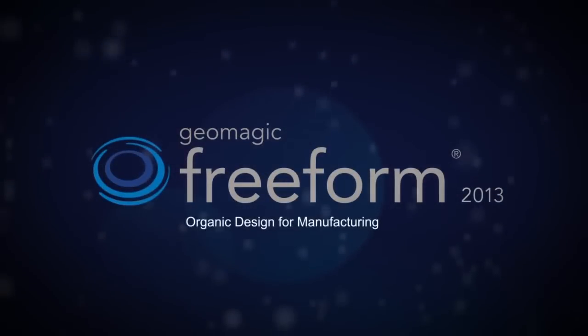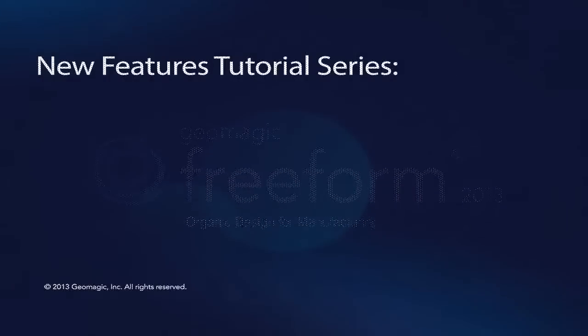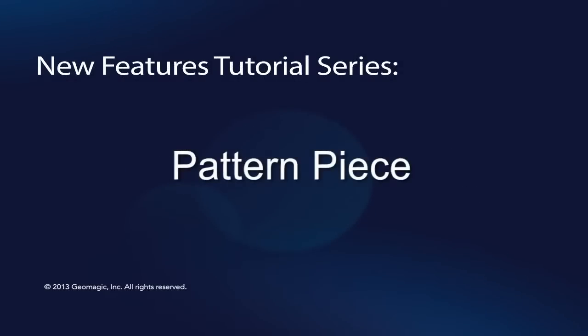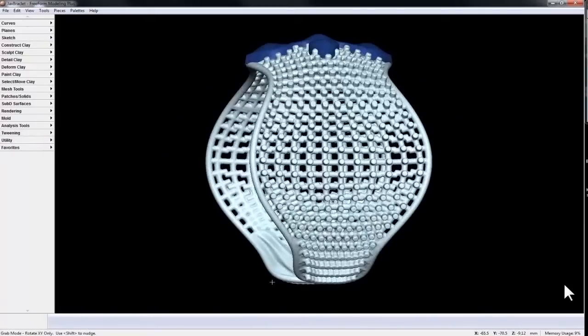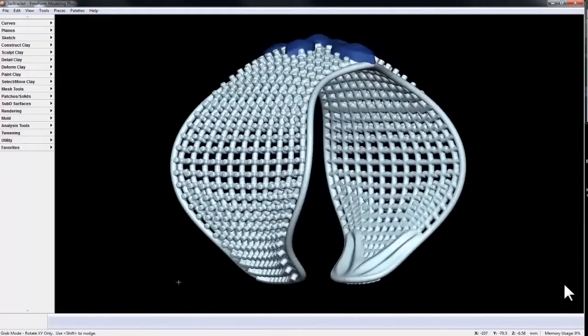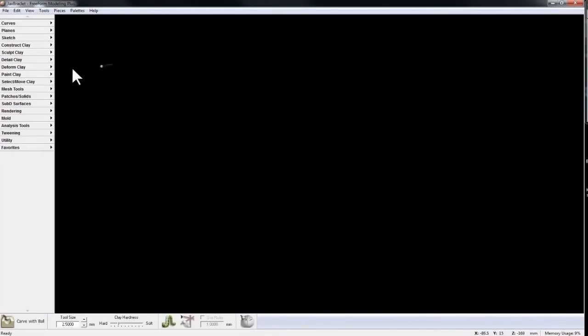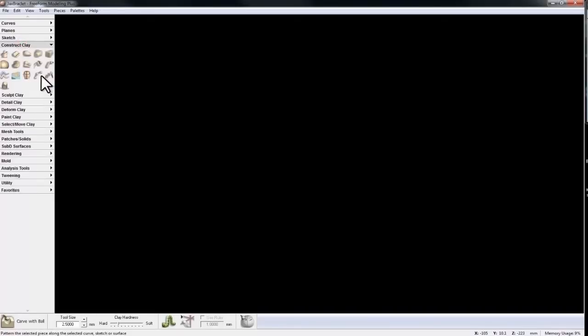In this video, we're going to explore new features and functionality of the Pattern Piece tool for Geomagic's Freeform 2013 release. So I've prepared a couple of examples here to demonstrate the new functionalities of this tool. The tool is located under the Construct Clay palette, right next to the mirror icon.